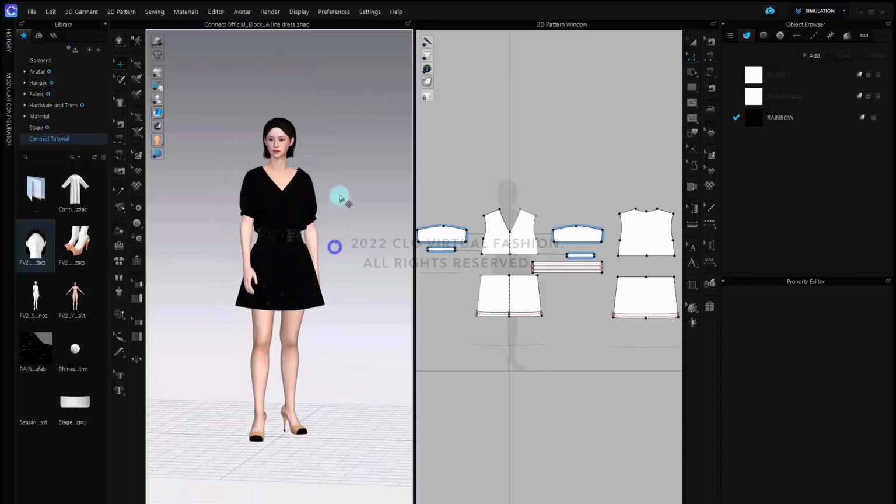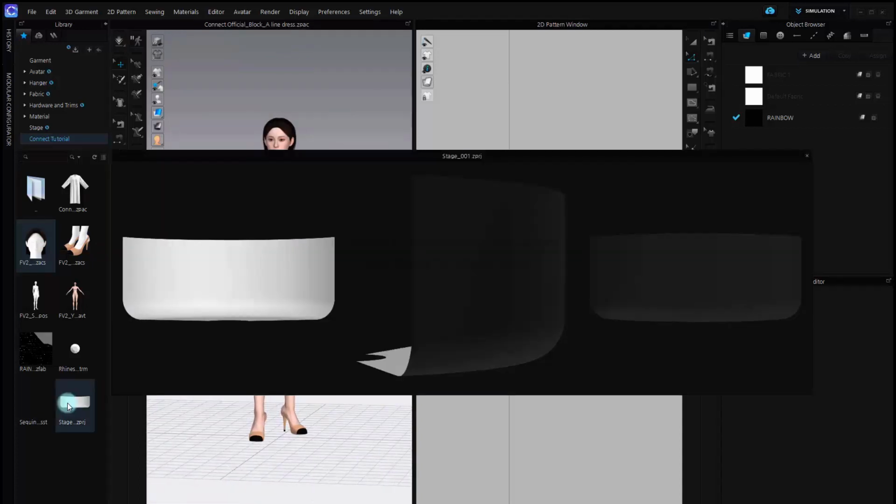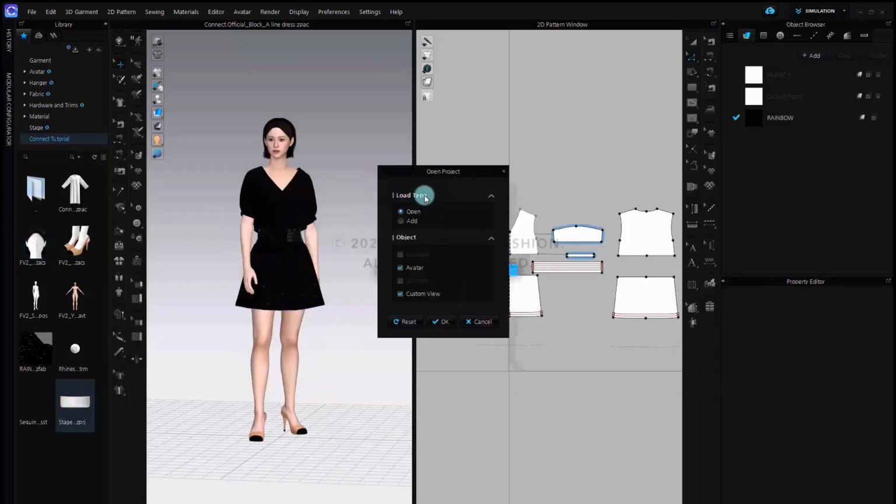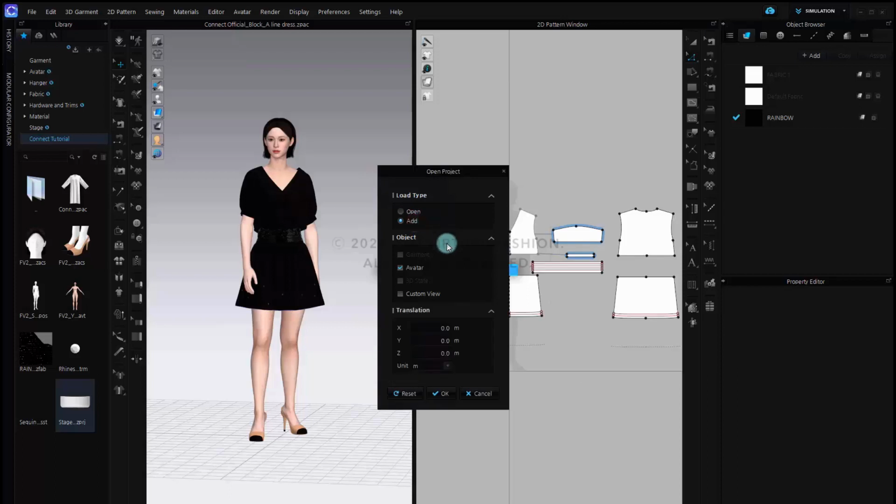Lastly, for the rendering process, I'm going to open up the saved scene file. Then, drag and drop the file. Be sure to select Add for the load options when loading the file. Please note that if you select Open, your work will be closed without saving.